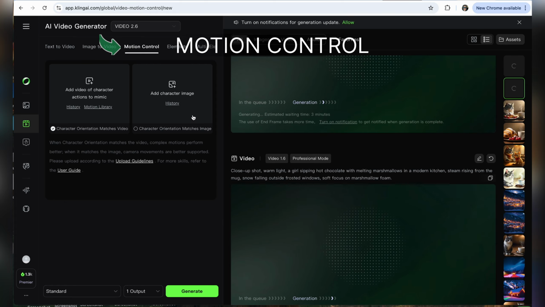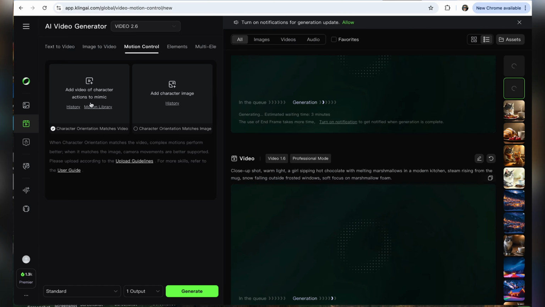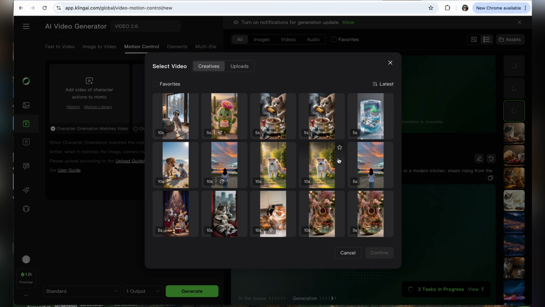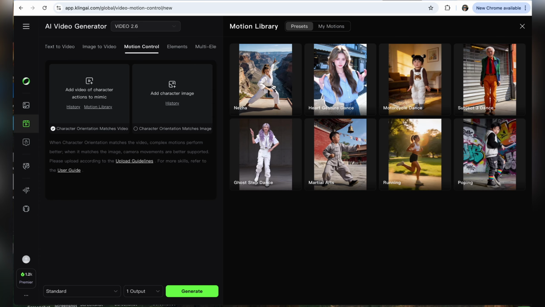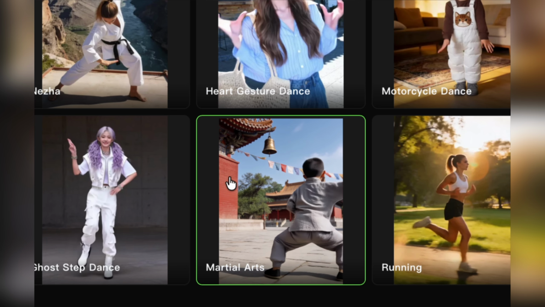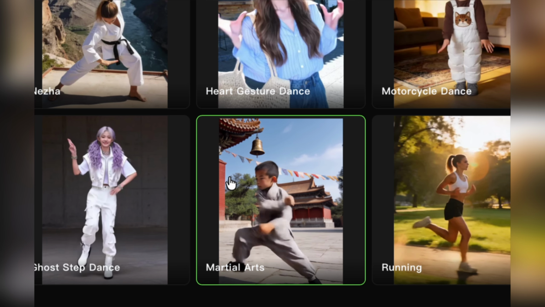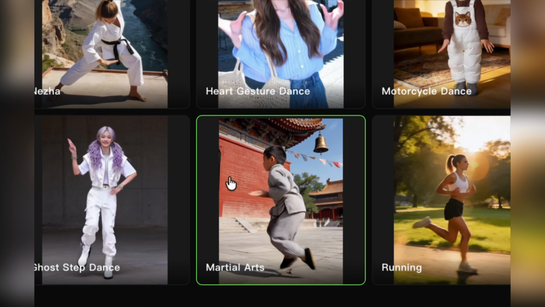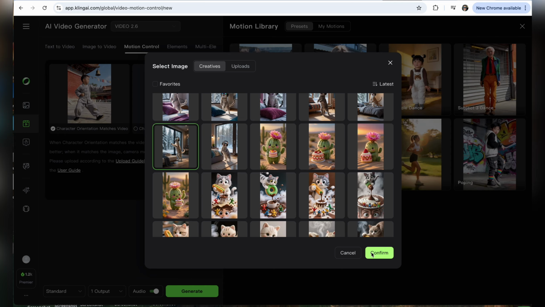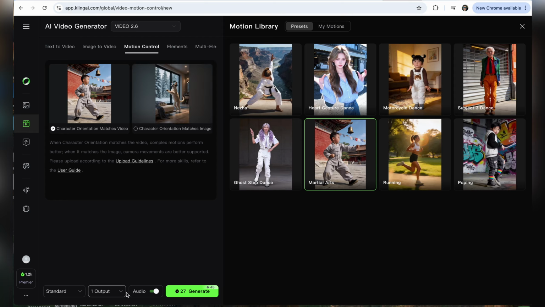Moving on to motion control. Add video of character action to mimic from your history or from the motion library presets. Choose from among these models. Let's check this. Martial arts. Let's take this one. Go to your history and add your character image. Set the quality, output, and maybe audio. Hit generate.